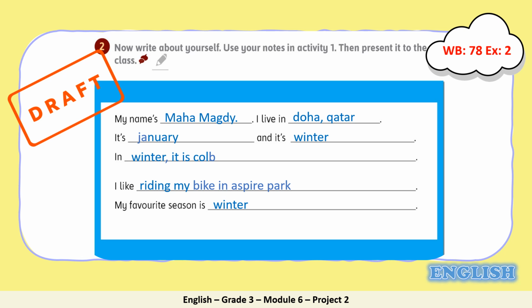This is my first draft. Let's read it together. My name's Maha Majdi. I live in Doha, Qatar. It's January and it's winter. In winter, it is cold. I like riding my bike in Aspire Park. My favorite season is winter.